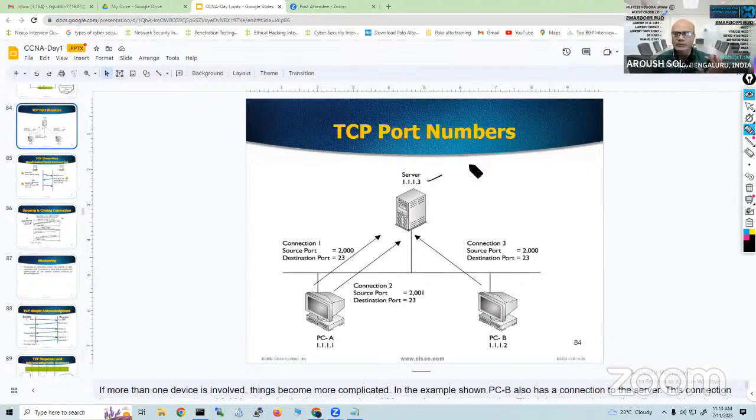For IP addressing, I'll talk later. You noticed our IP addressing needs more time, to address IP addressing, subnetting, and VLSM.